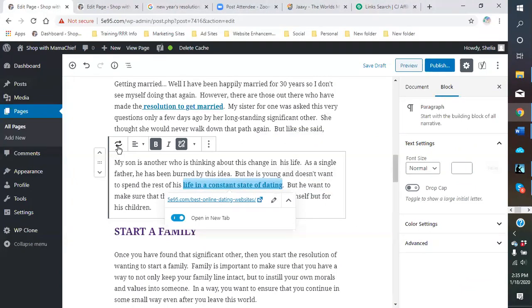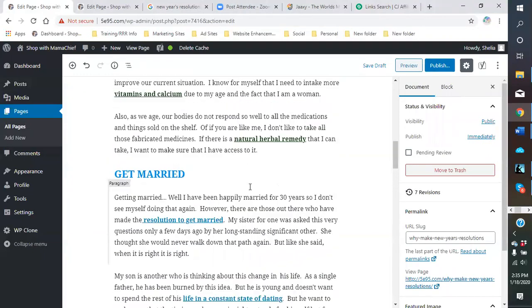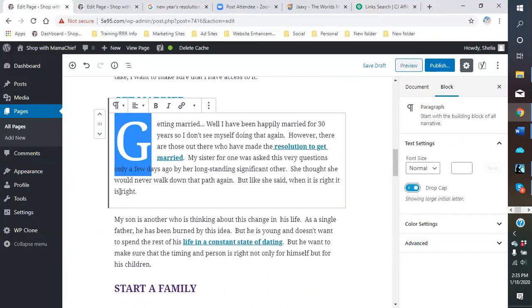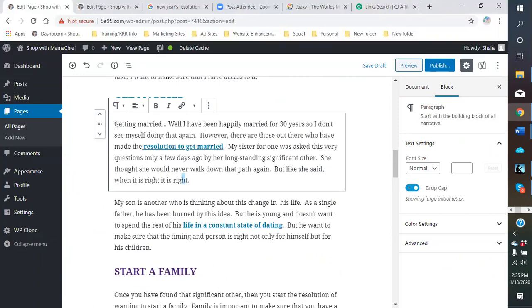Since this is in a paragraph block, I can't change the color of that, but I can change the color of the paragraph. So say I want this paragraph to stand out. I'm going to come here and let's make this a drop cap. So now my G is going to stand up. All right, go back. Okay. Which is fine. I know that drop cap's showing it. Show me what it's going to look like.